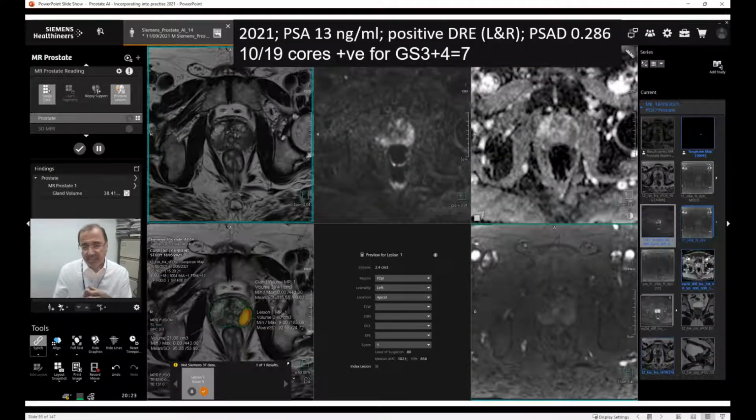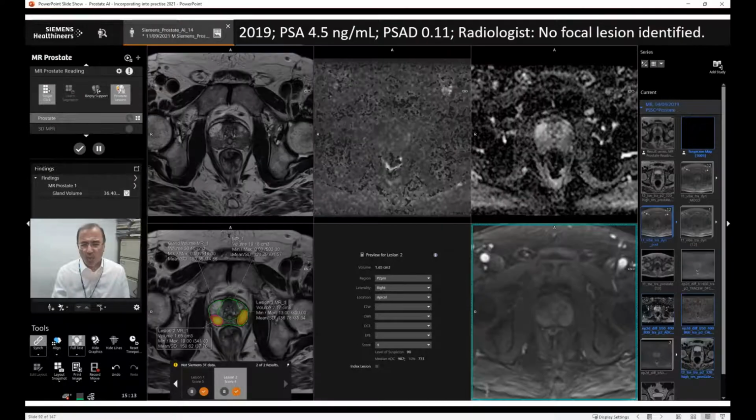Well, 2 years later, you can see that the PSA has really shot up now. The DRE is positive, the PSA density is right up there now, and in fact he was biopsied bilaterally, and we found Gleason 3+4 cancers on both sites. So what was the AI seeing in 2019 that revealed itself in 2020? So let's have a look at case number 14 on both occasions, 2019 and 2021.